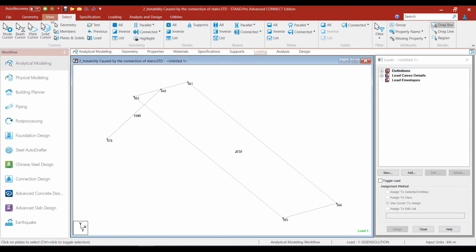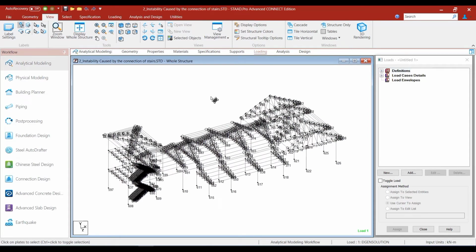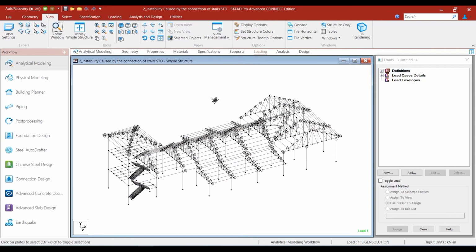Go back to the view option, click on display whole structure, and let us remove the plate numbers, the beam numbers, the node numbers, and the node entities. Based on what we have understood, all the beam-plate connectivity problems are of the same nature and have led to a situation where the plate elements, resembling the steps on a staircase, are plainly hanging in the air and hence unstable. Thus, this modeling problem has led to the zero frequency problem.